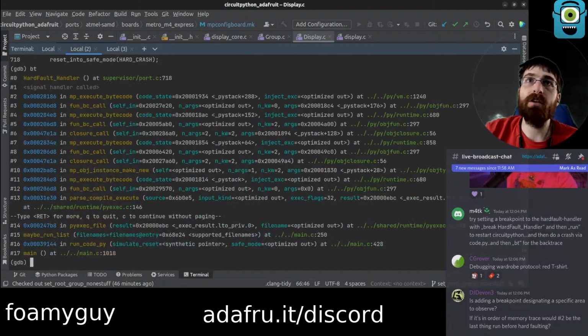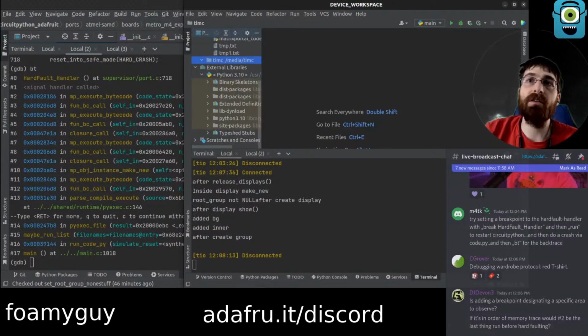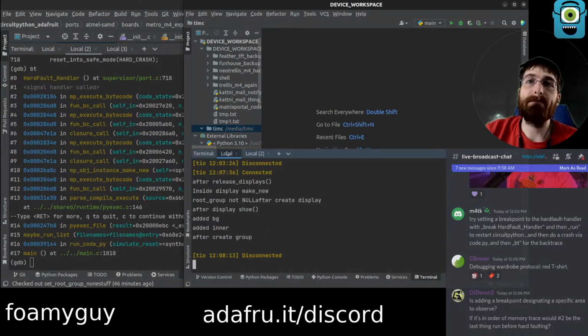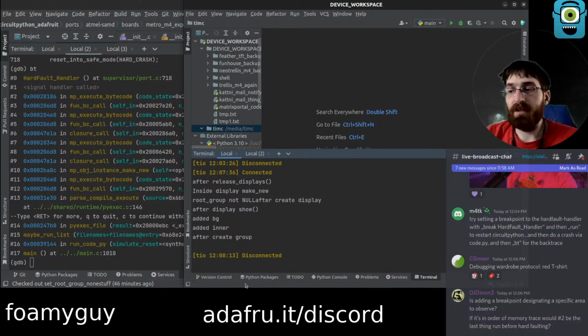I'm not actually getting too much out of this, truthfully. The only thing I can think to do at this point is try to pare this down further. Try to remove all the display setup and everything else and just create a label and nothing else and see if that hard faults. And go from there.